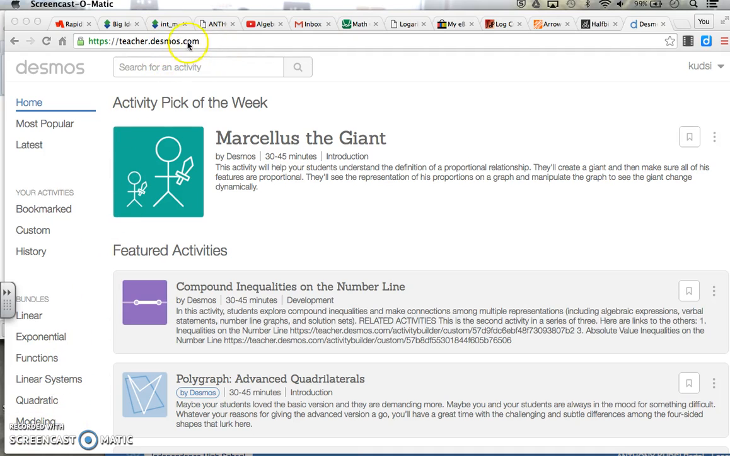So again, hopefully you're using Desmos already. If you're not, it's the best free graphing app out there, and it works for your phone. Also, there's an app for it. I find it more useful than even the TI Inspires. It's that good. So the teacher part, teacher.desmos.com.